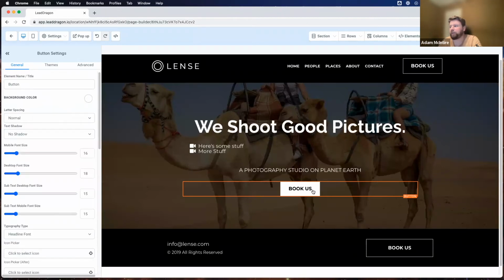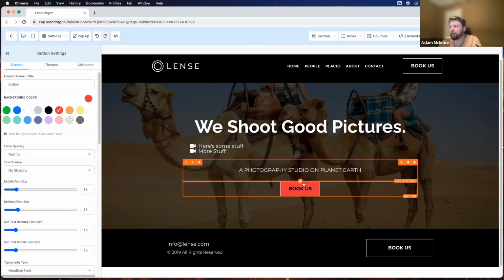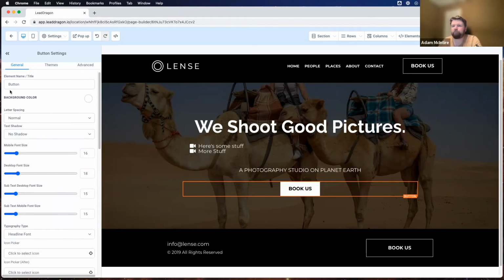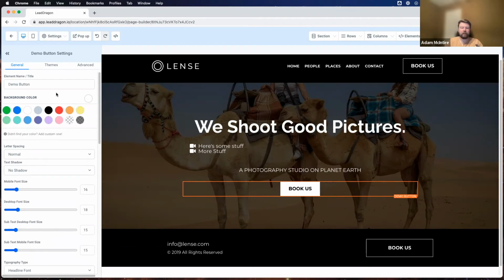And then the rest of these, if I didn't want it to be white, maybe I wanted this background color to be, I don't know, red, I could choose that here. I'm going to keep it as white. And we'll call this the demo button, just to rename it to keep up with our SOP of always naming our elements.